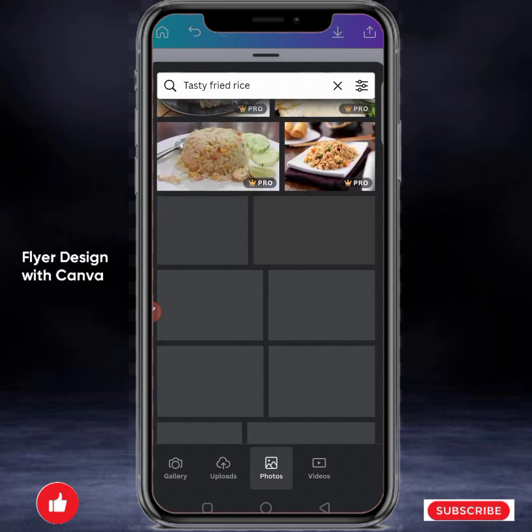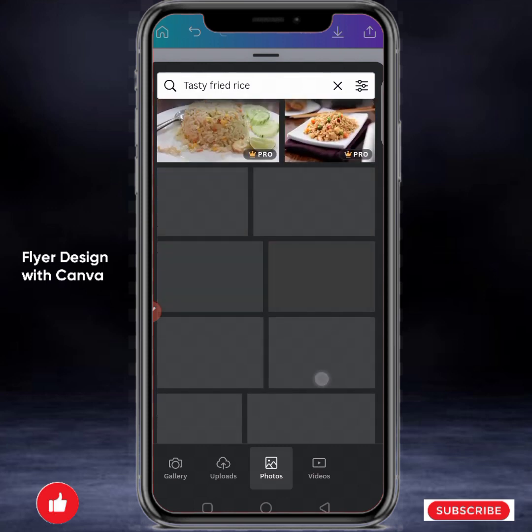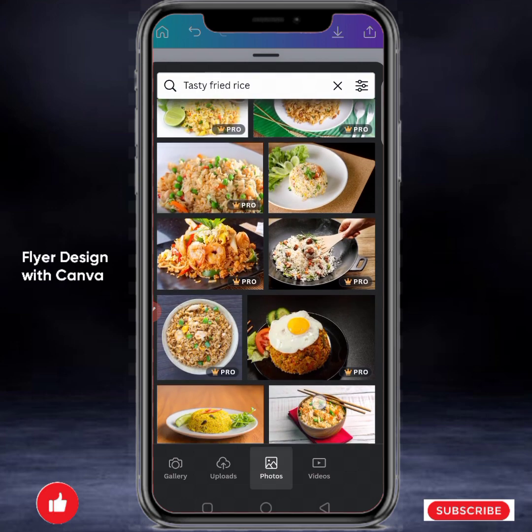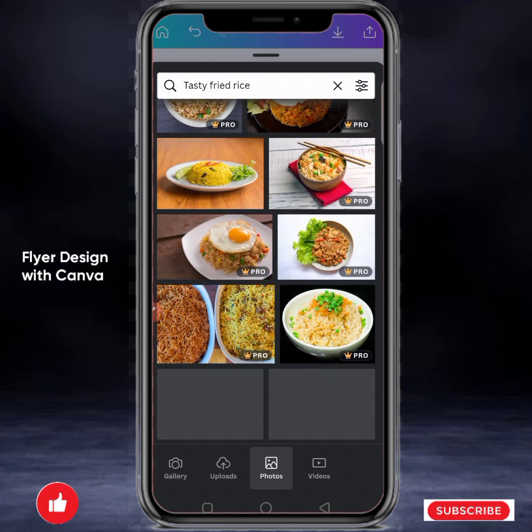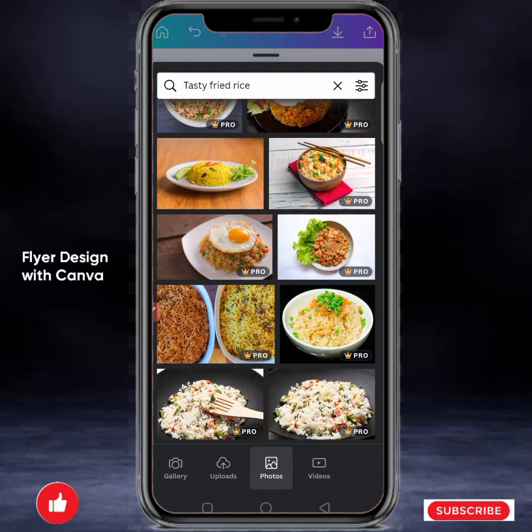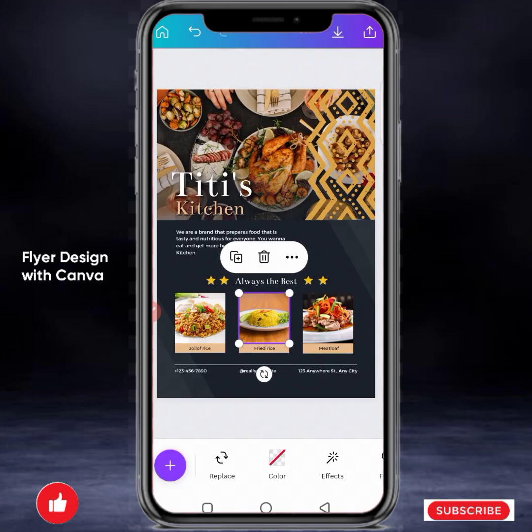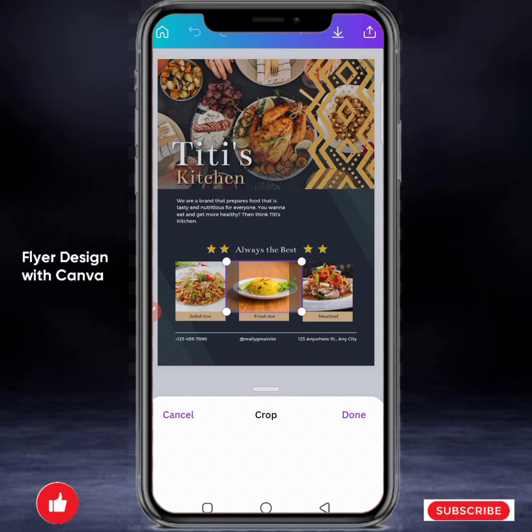So anyone I like, anyone I prefer, I'll take it. Alright, so we're already looking at different images and we're having the pro version and the free version. I like this particular one, so let's use that here. Now I can crop my image to bring it out more appropriately.